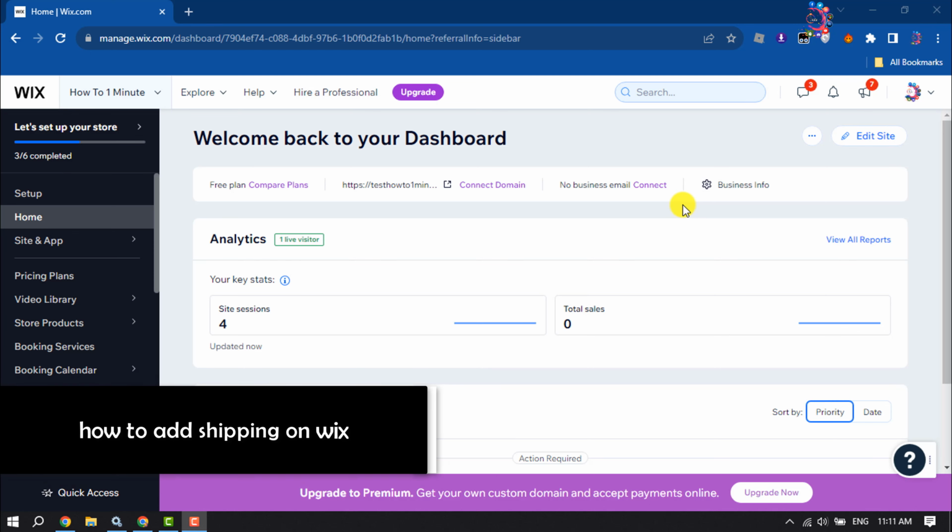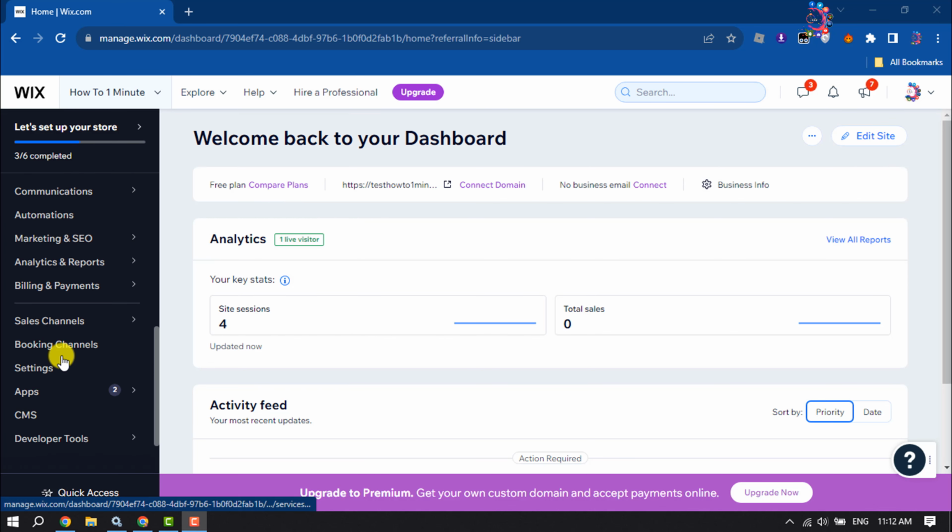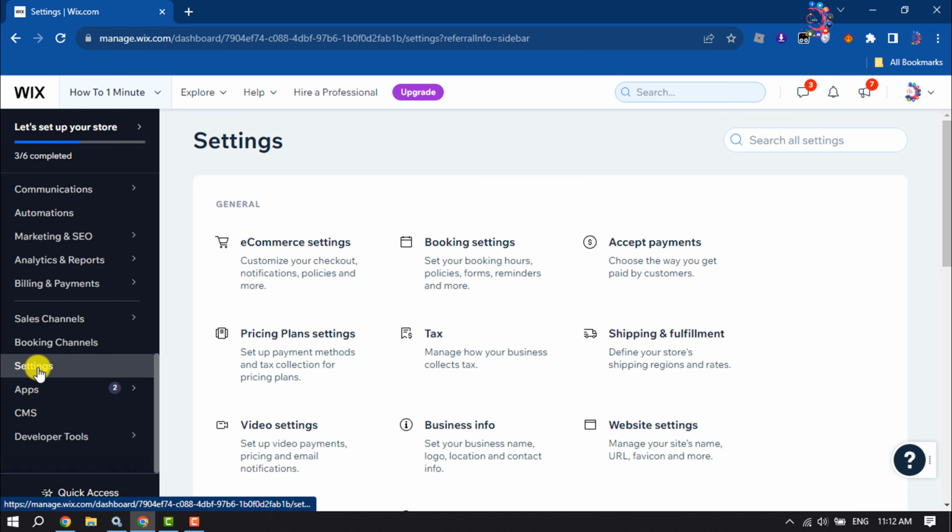How to add a new shipping address on Wix website. First of all, log into your Wix website dashboard, and once you're here, scroll down to this left-hand menu and click on Settings. And here click on Shipping and Fulfillment.